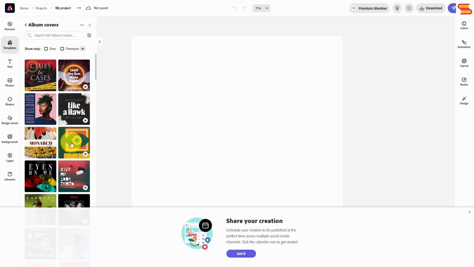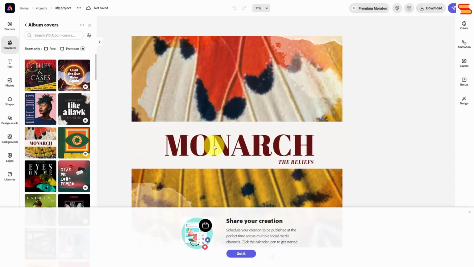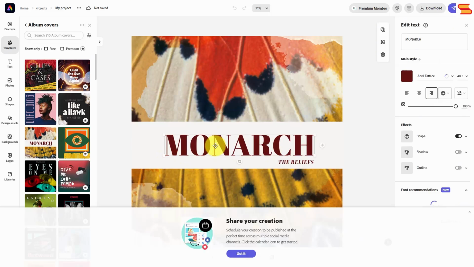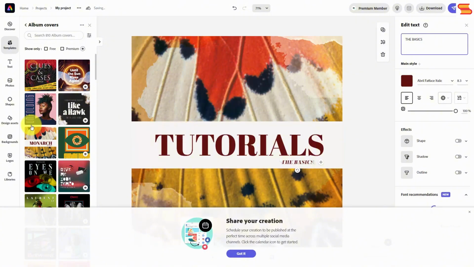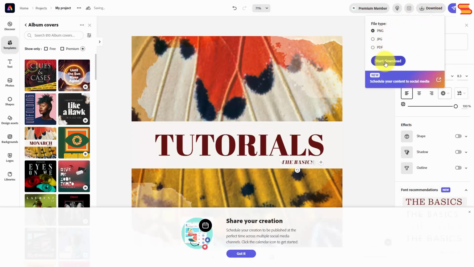What Adobe Express allows you to do is pick a specific template. And once you have the template, you can click inside of the template and begin editing the content to fit what it is that you are trying to do. And once you have completed the redesign, you can just go to the download area and download the graphic that you created in the format that you want.